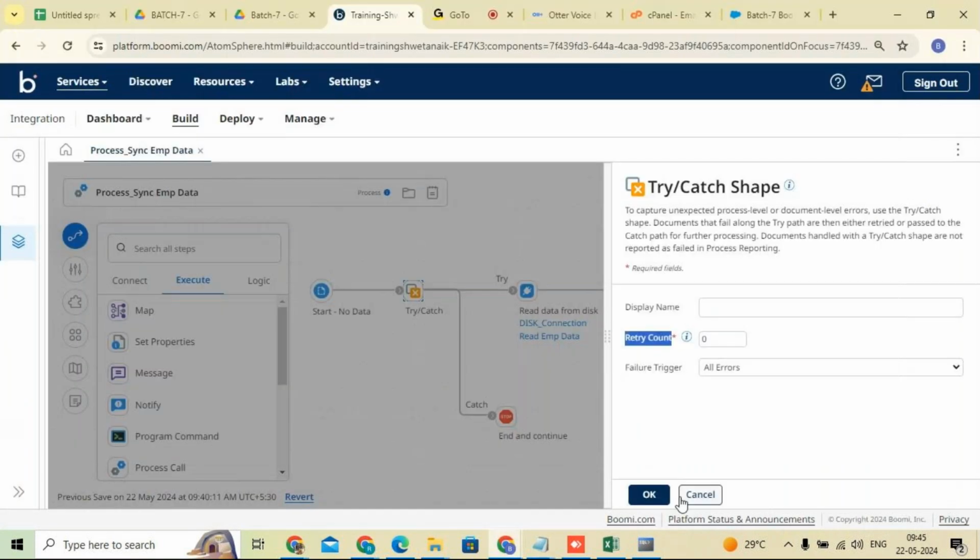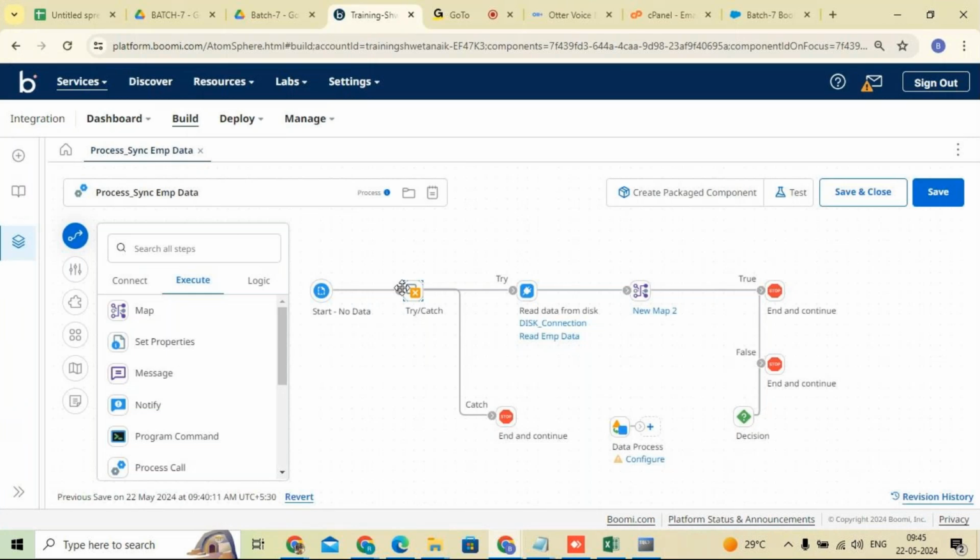So we are executing the process, right? While executing the process, it is going in the try path. In the try path, if you are getting any errors, then the control comes to the catch path.